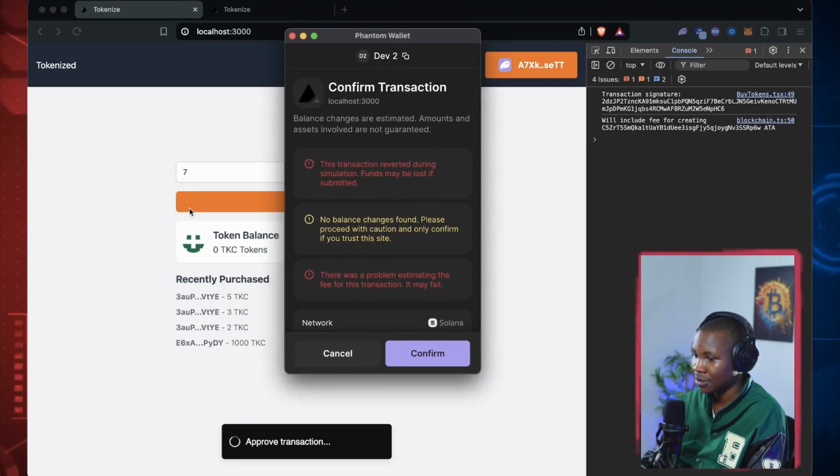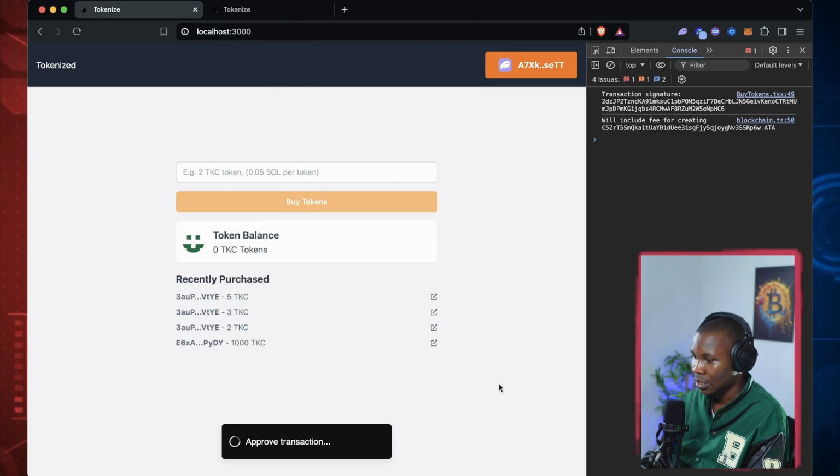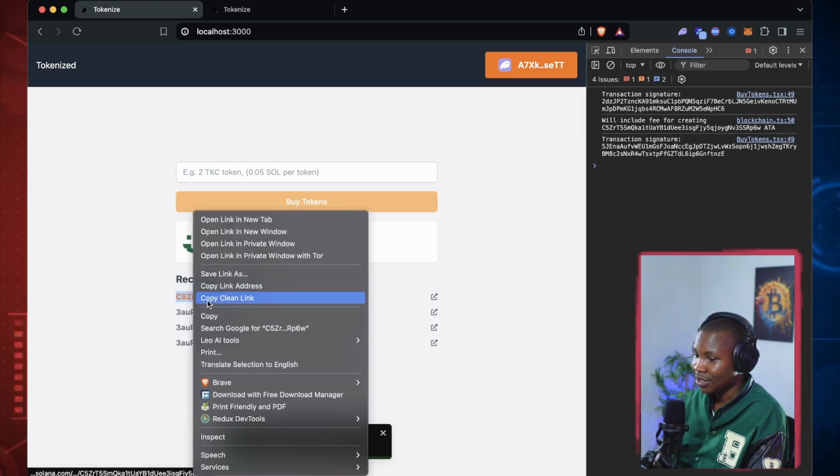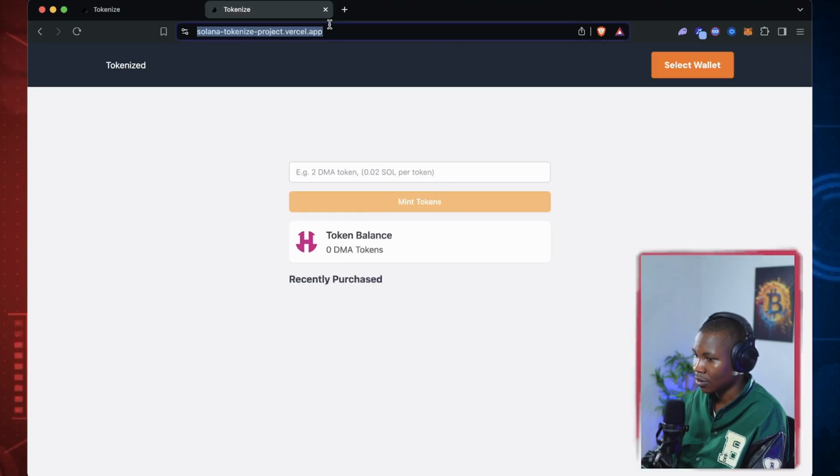So with this account, I want to buy 7 tokens of TCK, and it's going to create an associated account for this as well. So I'm going to confirm this. Okay, and I'm waiting. Once that has been confirmed, it's going to update everything. Wow, this has been purchased. See, very good. I could then use this to track. So let me close this.